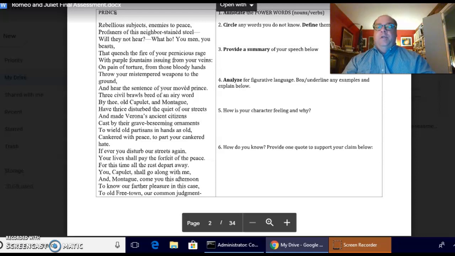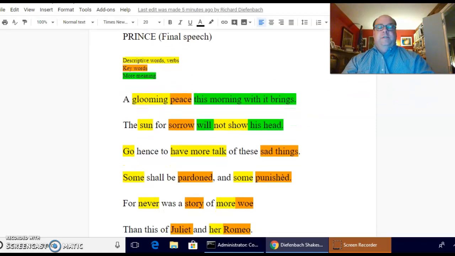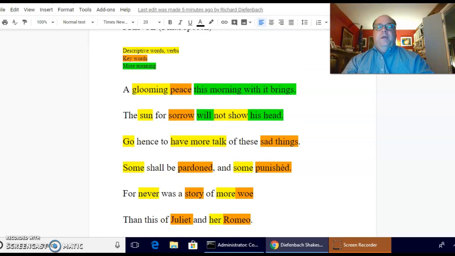So again, you are going to pull your speech out of here, okay? Whichever speech you've been given, you're going to pull that out, and I'd like you to put it in a document. Put your name at the top, and make sure that you're starting to highlight sections of that speech according to the rubric that we had.